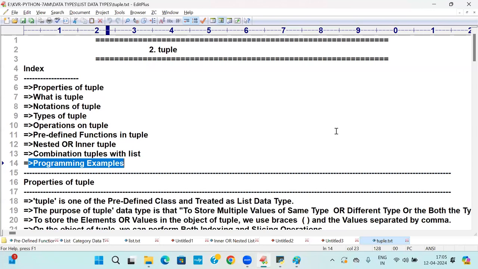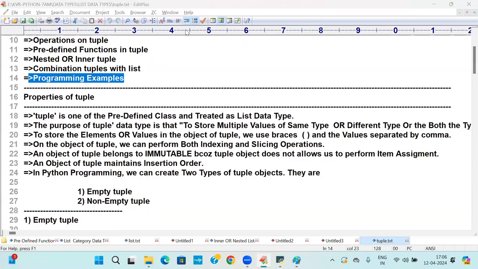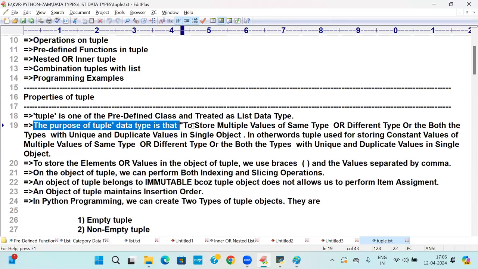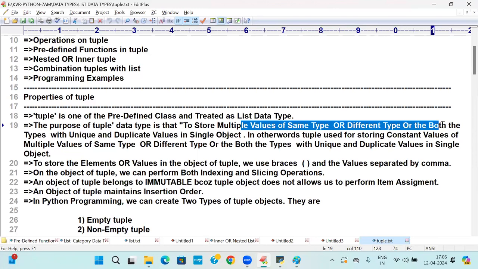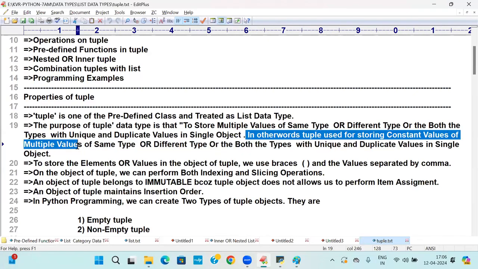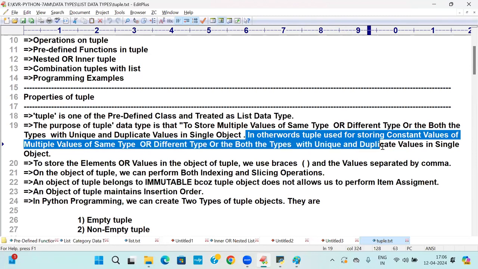Let us start here. First, properties you learn. Start everybody. Don't take much time. Tuple is one of the predefined classes treated as a list data type. The purpose of the tuple data type is to store multiple values, same type, different type, or both the types, with unique and duplicate values in a single object. In other words, tuple is used for storing constant values of multiple values of the same type or different type or both the types with unique and duplicate values in a single object.